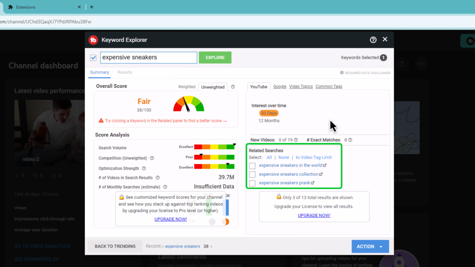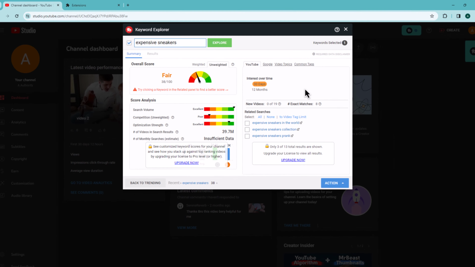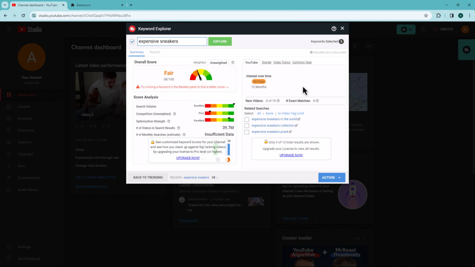Also, in the related searches, you can find 3 keyword suggestions. This keyword also has the low competition keyword, and you can use them for your videos. This keyword research feature can help you to optimize your videos and boost your YouTube channel to new heights.